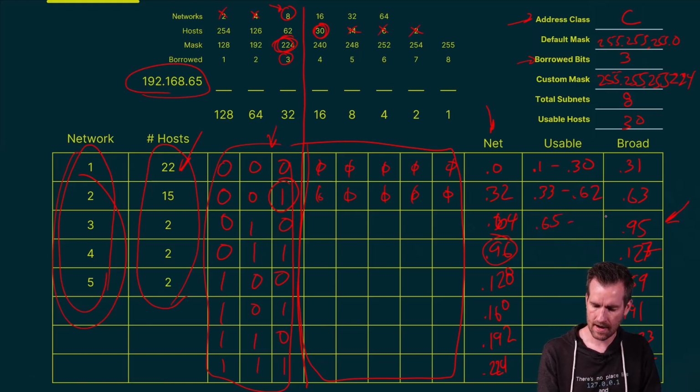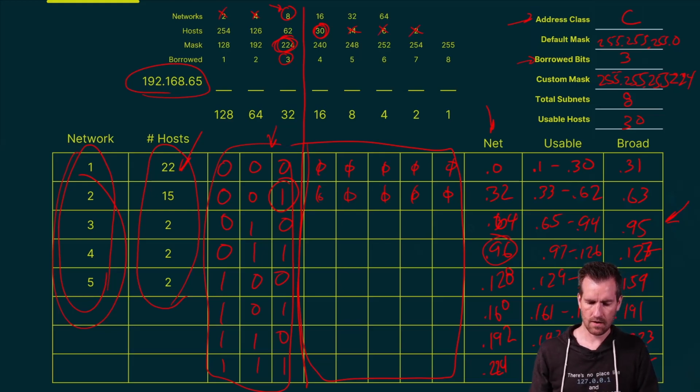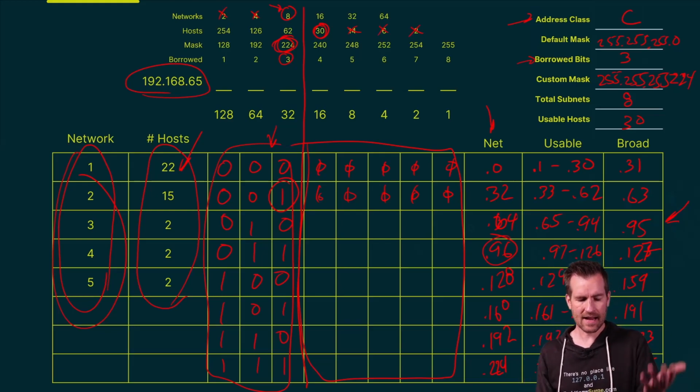So .65 through .94, and .97 through .126, and .129 through .158, and .161 through .190, and .193 through .222, and finally .225 through .254. There you have it. So there's the answers. I figured out all of the answers there.